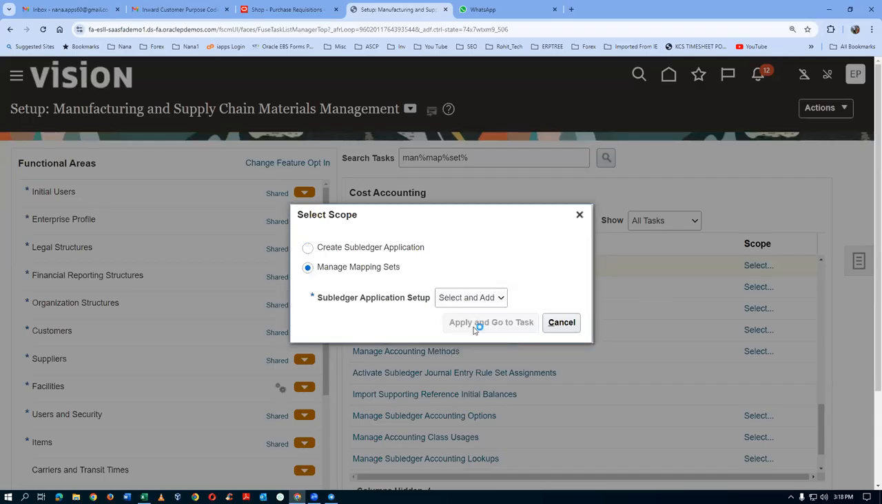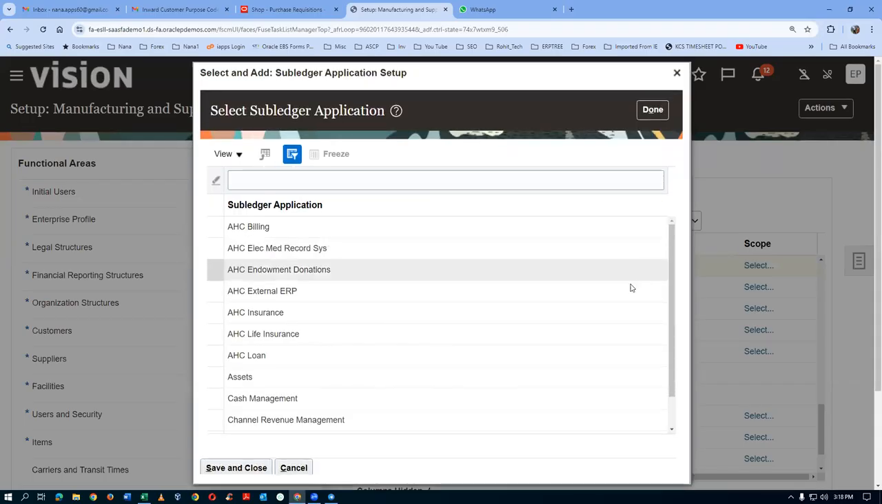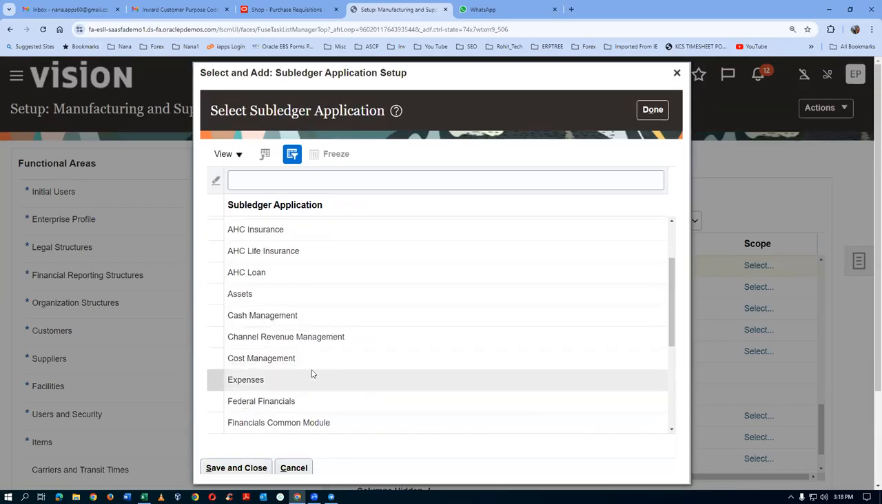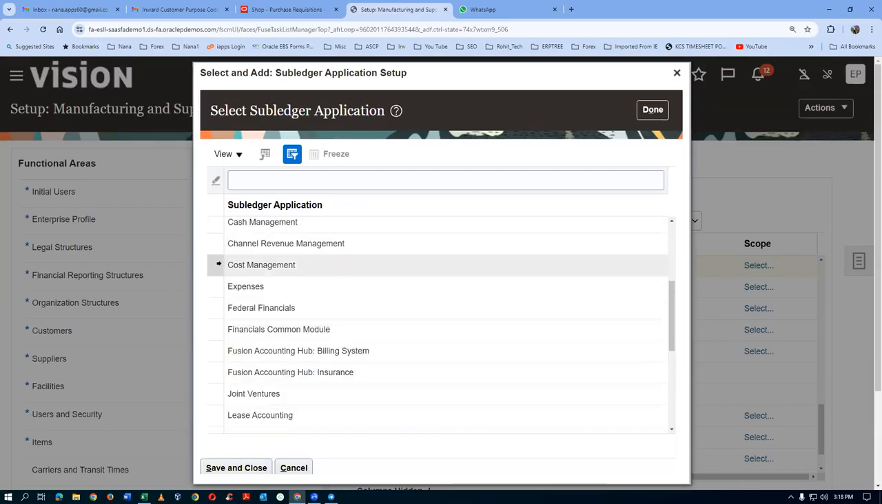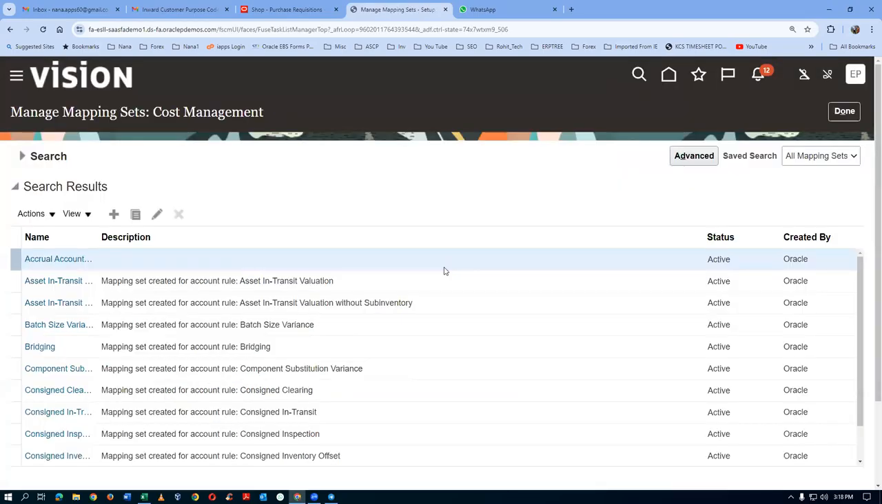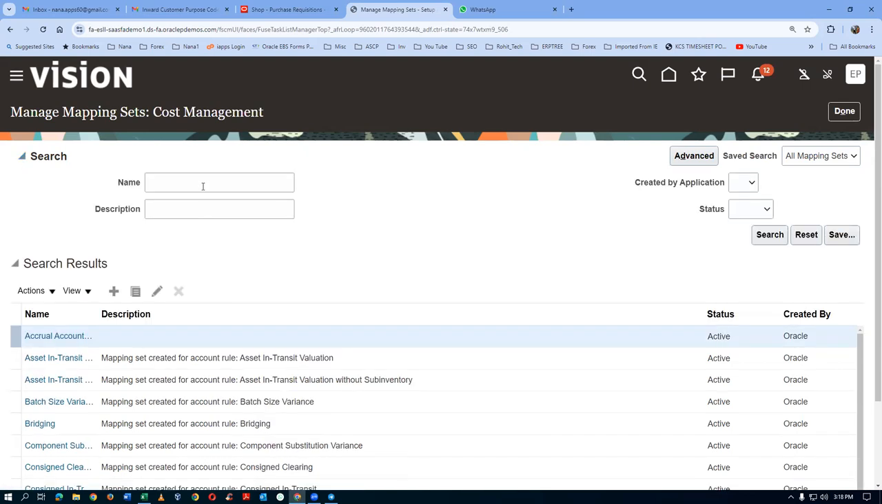I will now choose cost management. Select and add, then click on apply. I will now use cost management, go down, and choose cost management. Click on it, and then click on save and close. So click on save. Now what happens? I will expand it and then go to the material charge account.